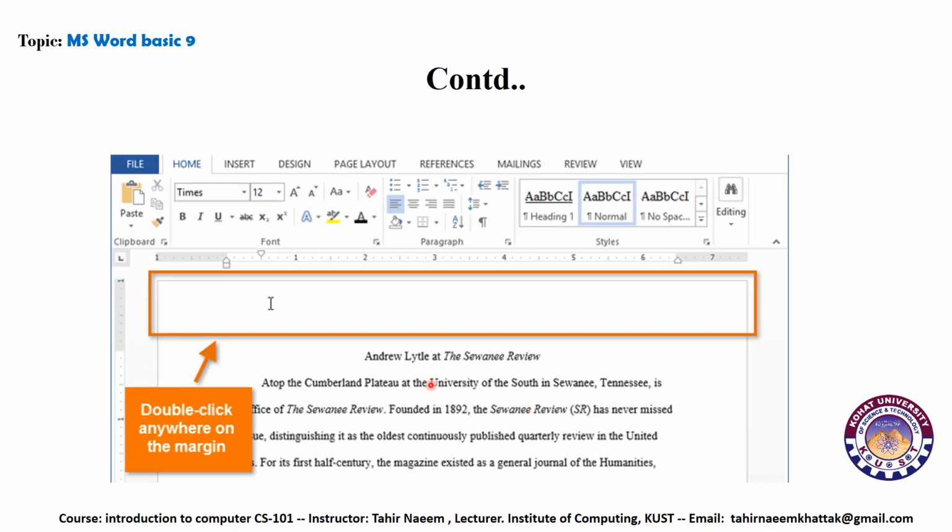So here, as you can see, I have given the screenshot. Let's suppose this is our document. What we will do is directly double click right beside, after the margin. Here these are the margins, and here we double click, so a new box will open up. You can see, double click anywhere in the margin and a box will open up.